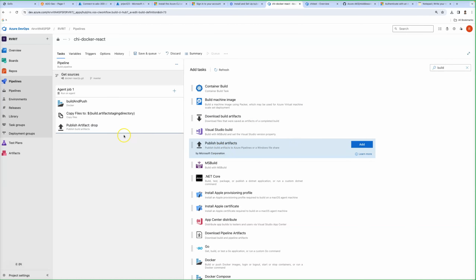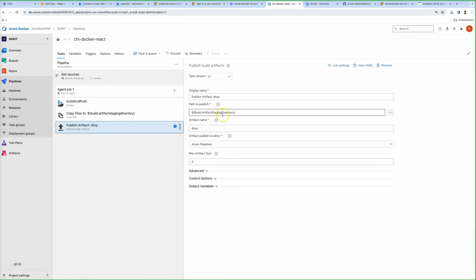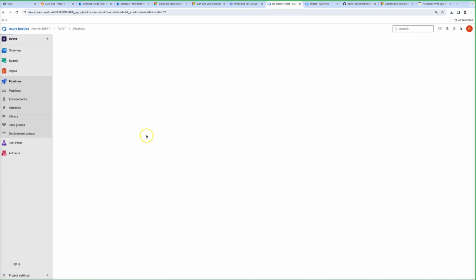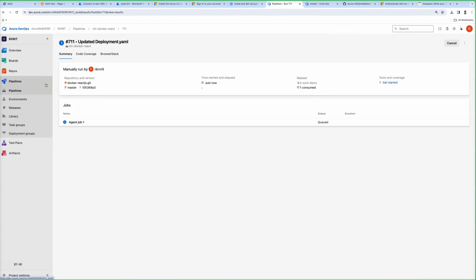Copy that, click on the add button, click on this one. So this is the staging directory which you are publishing here. Now save and queue it one more time, because I need that particular deployment YAML to be visible on the release pipeline. That is why I'm copying everything.